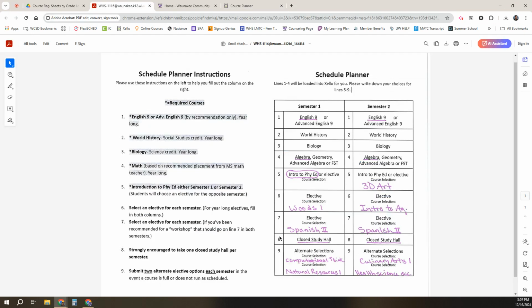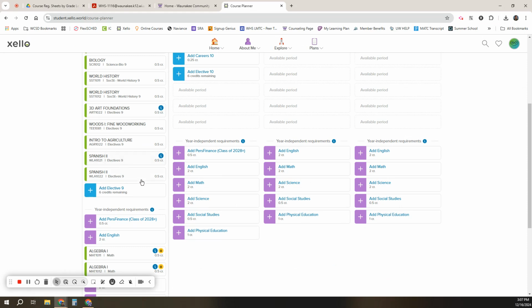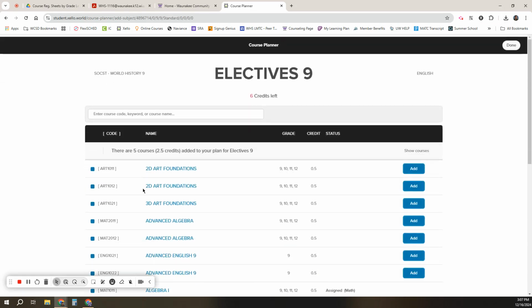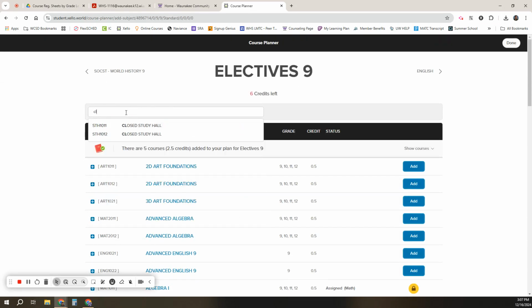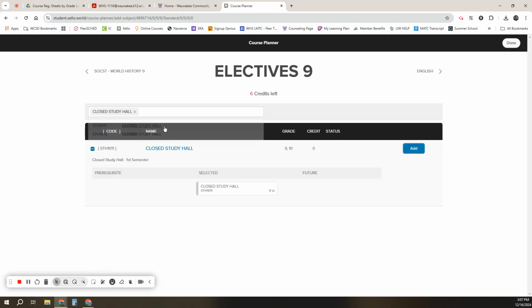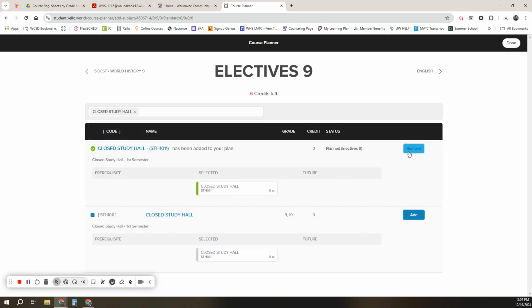Now we go to line 8. I have a study hall each semester, closed study hall. I'm going to add that into my planner. Again, that's under electives. A study hall is a non-credited course. And I see the one ending in a 1 for first semester. I am going to add that.